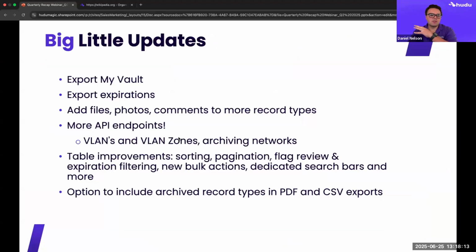But we also had some big little updates that I wanted to touch on as well, such as the ability to export your My Vault. This was a huge change that a lot of people were requesting. Super happy to be able to get that in this past quarter, as well as the ability to export your expirations, and add files, photos, and comments to more record types, like racks, for instance.